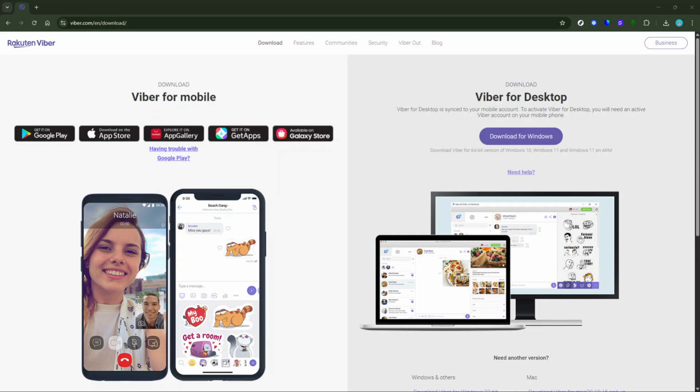Next, we'll need to get Viber ready on your computer or tablet, which will serve as your secondary device. For this, navigate to the Viber download page on your preferred web browser. You'll be presented with options for downloading Viber for Windows, Mac, or even a tablet. Choose the version that matches your device and click on Download to add Viber to your system.